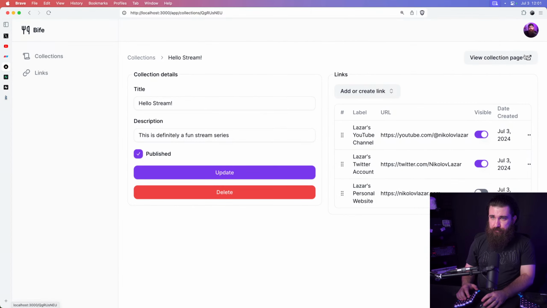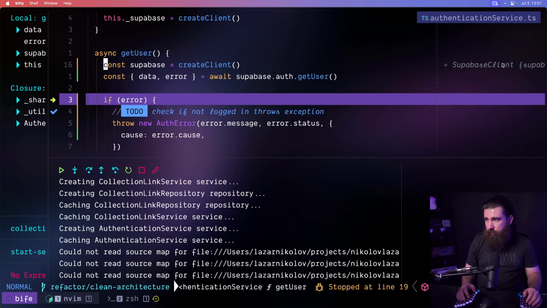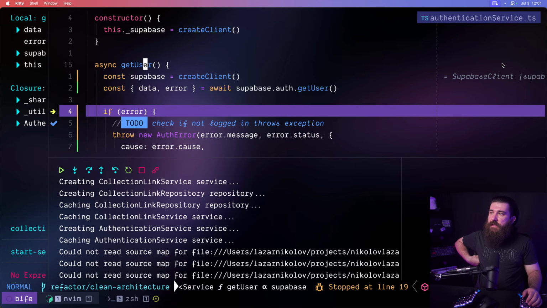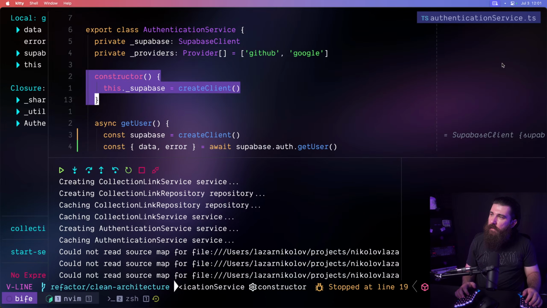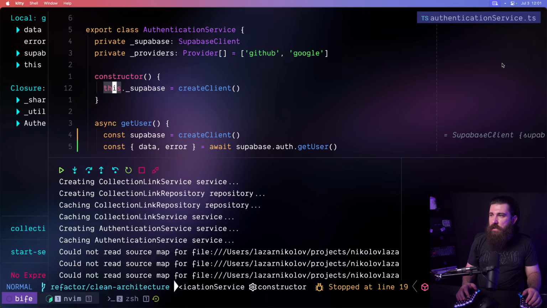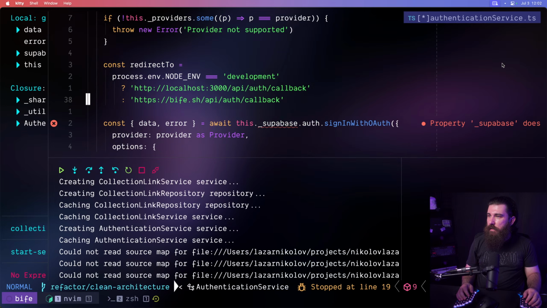But if I go back and open this collection page as a logged in user, data has that user. So create client. Yeah, you see that here. When we do create client in the constructor, and we create it as a logged in user, that's gonna get cached. So this .superbase is gonna be a client for an authenticated user. We cannot do this. There we go. We must always see.